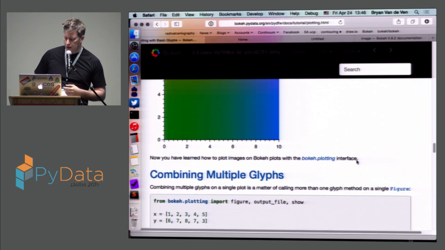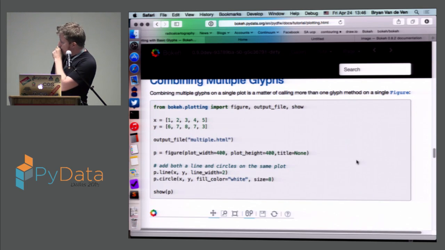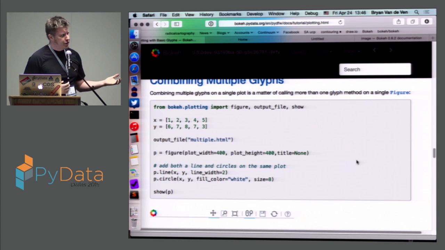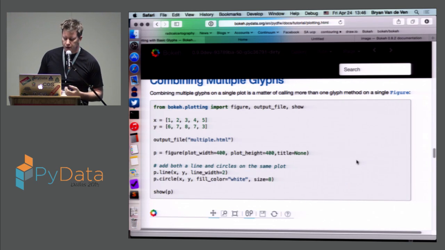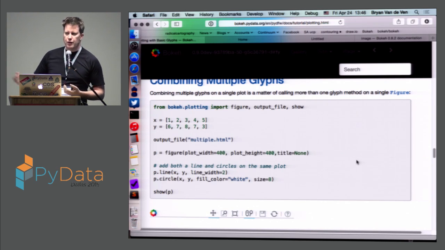So I'll let you guys play with that as well. Although first, let me show one more thing, which I accidentally showed earlier, which is that, of course, you can combine multiple glyphs on one plot, right? So here, if I want to combine lines and circles and have a line with little markers on it, that's really easy. I just call multiple glyph methods on that plot, right?